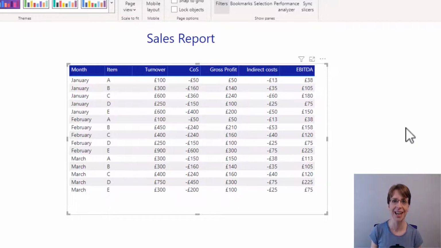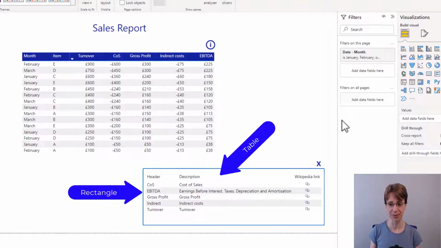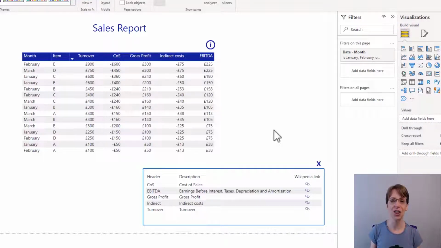For my pop-up box, I have set up a rectangle, and on top of that rectangle, I've placed a table. My table contains three columns. The first column is called Header and contains the descriptions used in the table column headers. Then there is a fuller description of these headers. And then I've provided them a link to Wikipedia where they can learn more about what some of these descriptions mean.